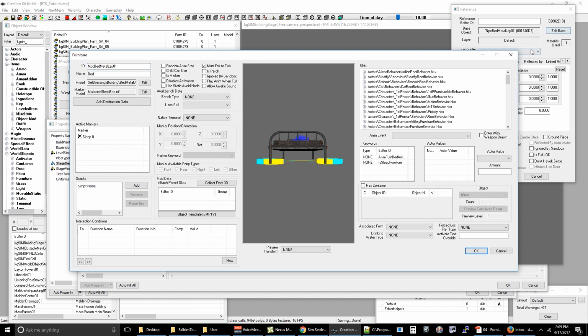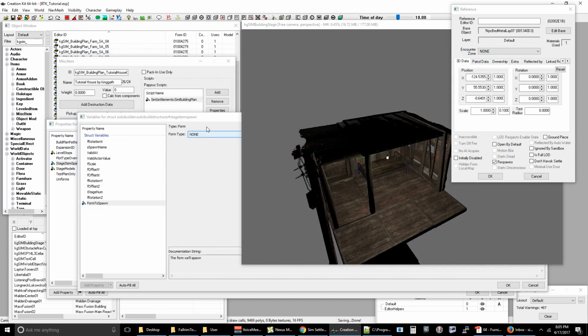Now, you don't actually have to hit edit base every time. You'll start to learn what all the different parts are so that you can memorize it. But if you're not sure, just click that edit base and look to the upper left-hand corner, and that'll tell you where you can find that form.